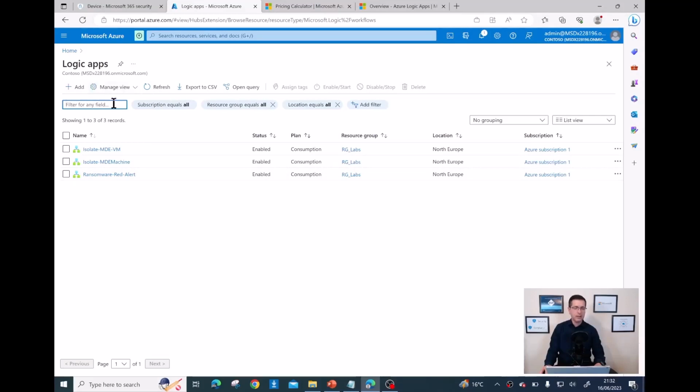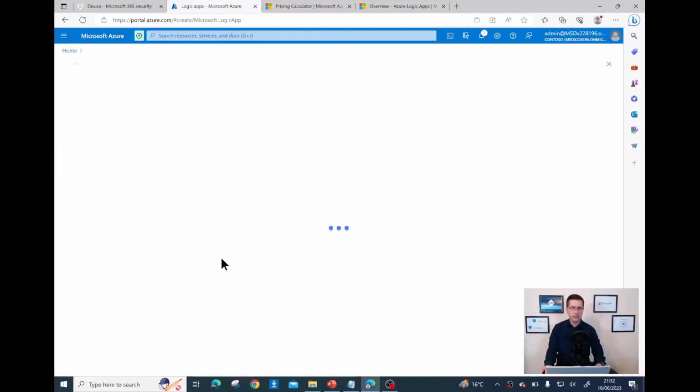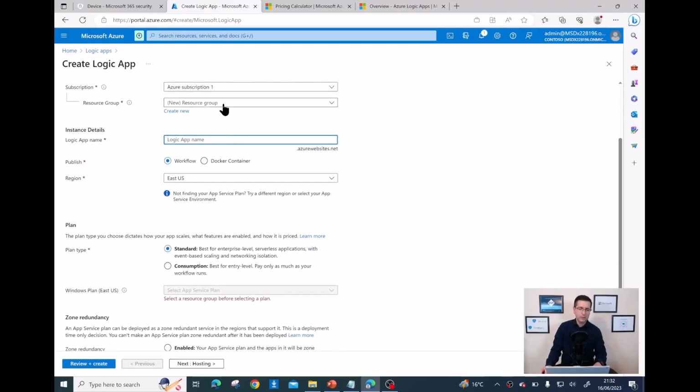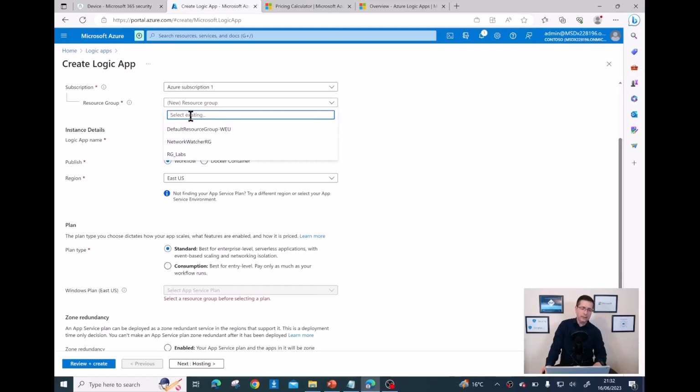Back here in Logic Apps, the first thing I need to do is click on Add, and then start the creation from here. Let me just click again. In my case, of course, you need a subscription already populated in Azure. I did that already. I have a single subscription and a couple of resource groups. Let me stick with the lab.